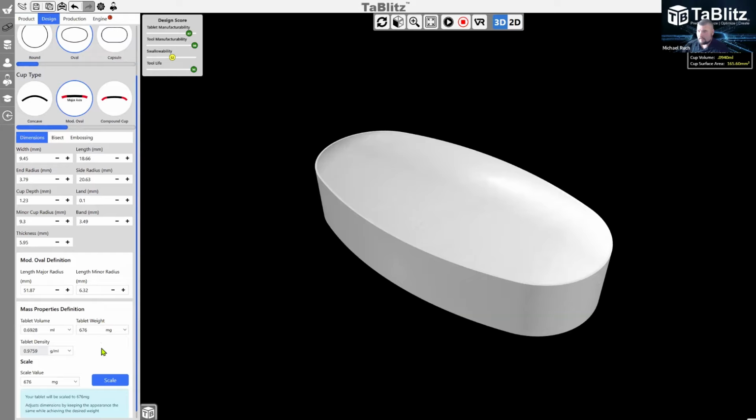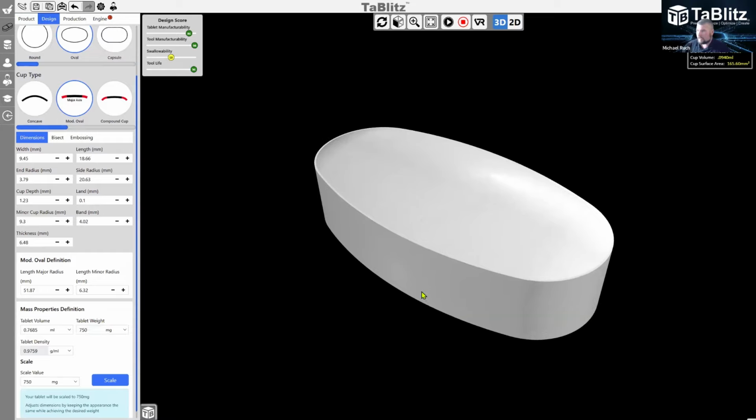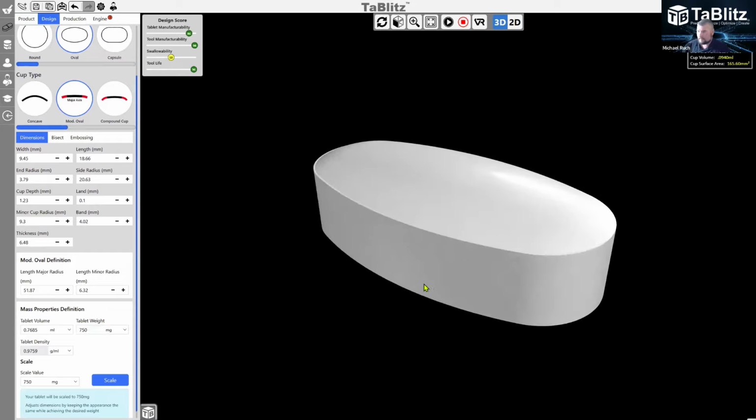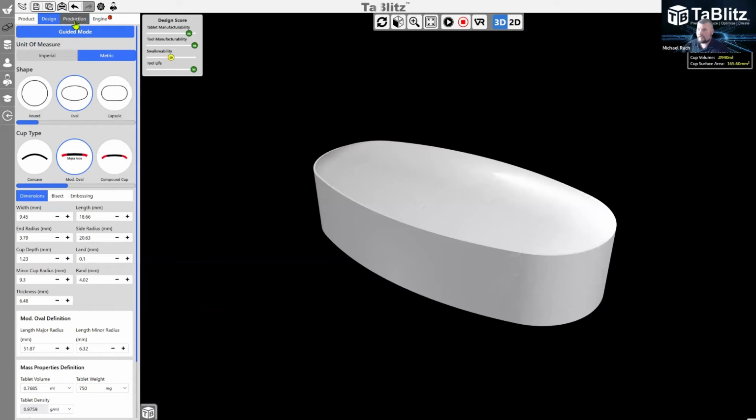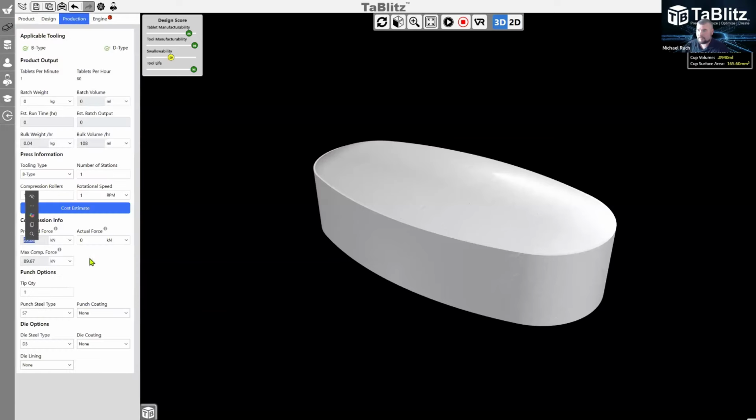On TaBlitz, to achieve that same result, if you plug in 750 milligrams here, notice what happened. My thickness increased. That's because I'm offsetting the volume to my thickness, but I'm keeping my tooling the same. What this tells me is that the compressed density of this formulation is going to be different, and therefore my thickness is going to have to be run thicker at the machine, at the press, right? What that's also going to tell me is that I have a different compression force when it comes to the predicted compression force. And this is going to give me that output as well.